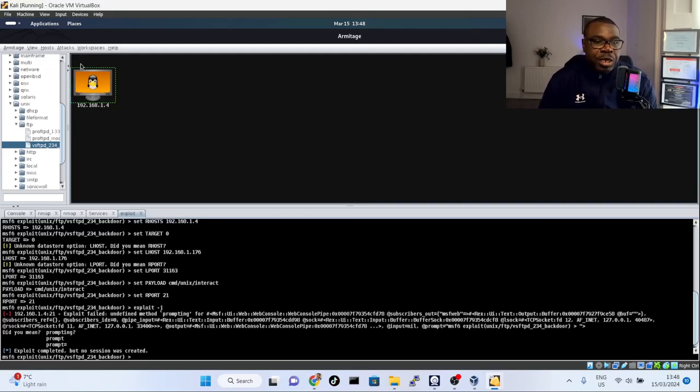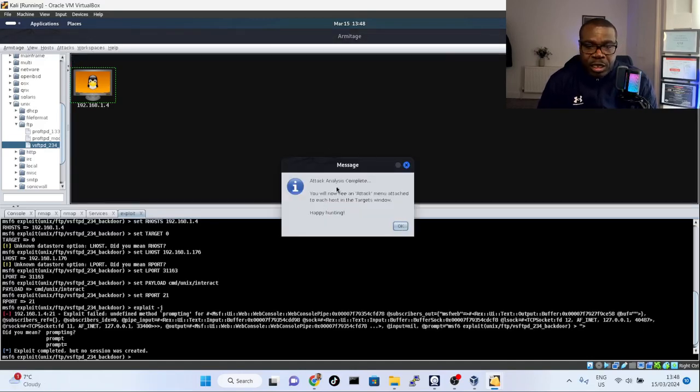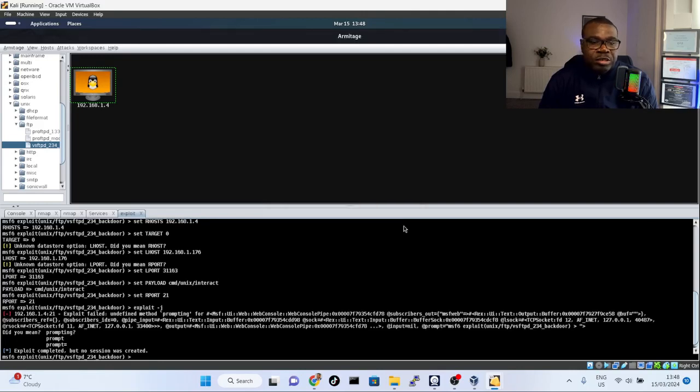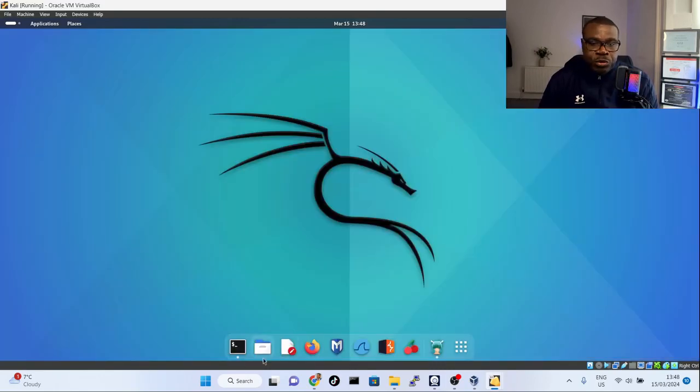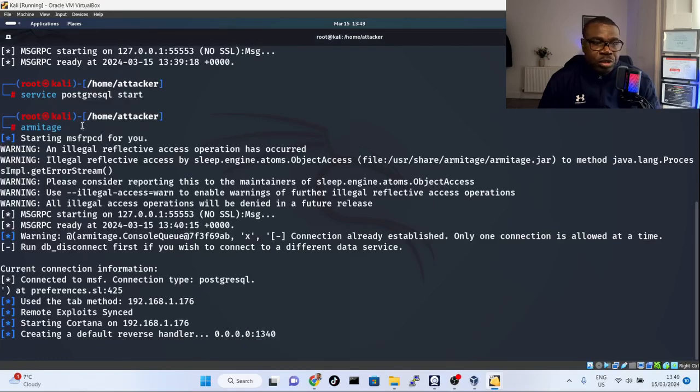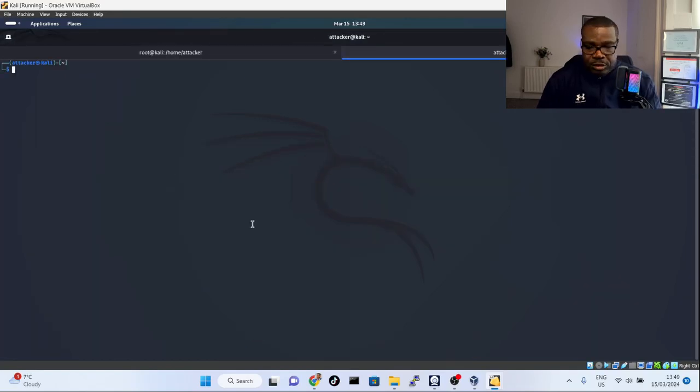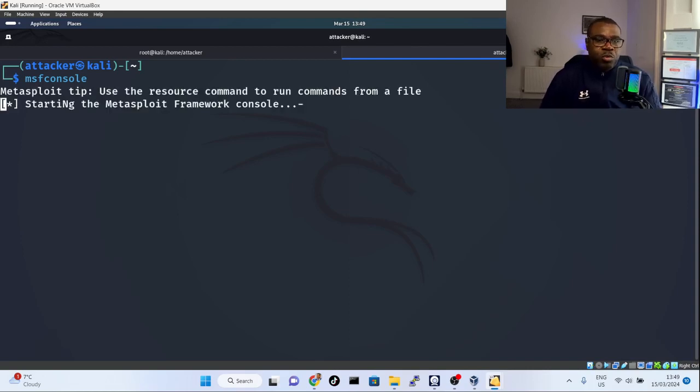Now I could also select the machine and do find attacks, and it says attack analysis complete. You will now see an attack menu attached to each host in the targets window. Happy hunting. If I right click, it doesn't appear because there is no session created. So let me close this window and open another terminal. I will make it bold, then I will run msfconsole, which is the normal Metasploit framework console.